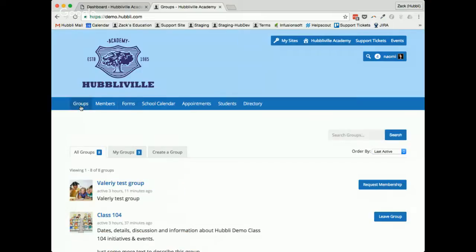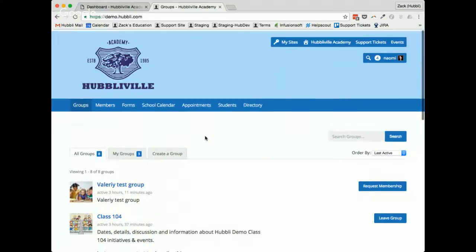Now, if you're logged in as the site administrator, which you should be, or you have the administrator role on your site, then you actually will be able to create a group. Unlike parents or any basic users, who won't have the ability to create a group. This button here that says create a group simply won't show up for them. So that's something important to keep in mind.